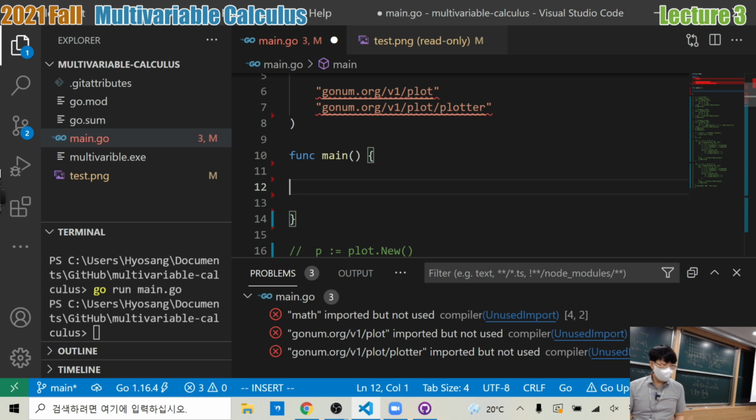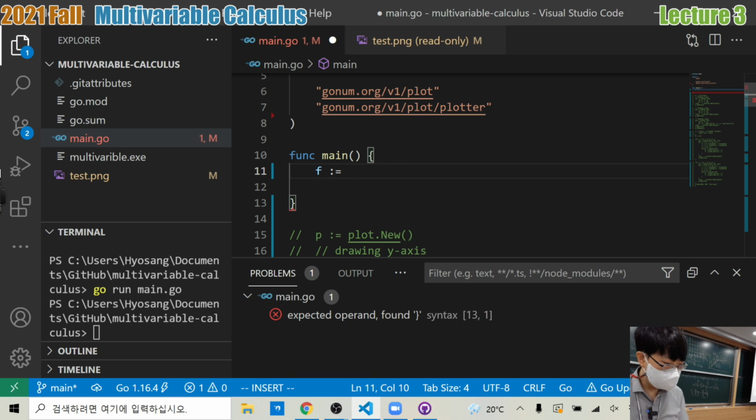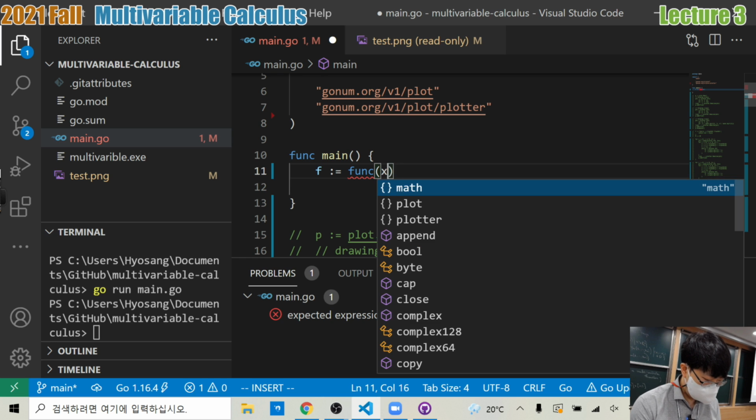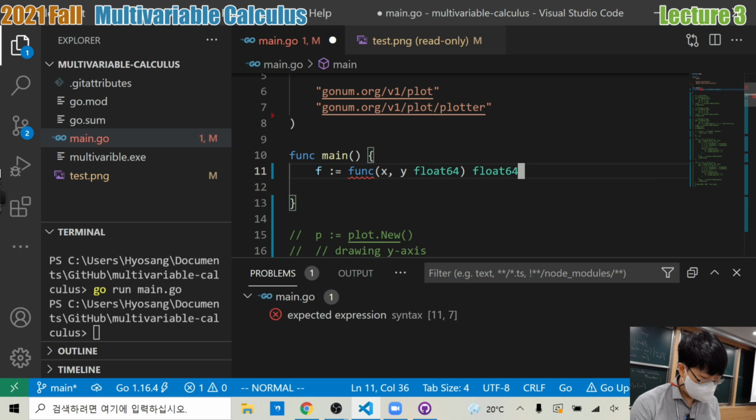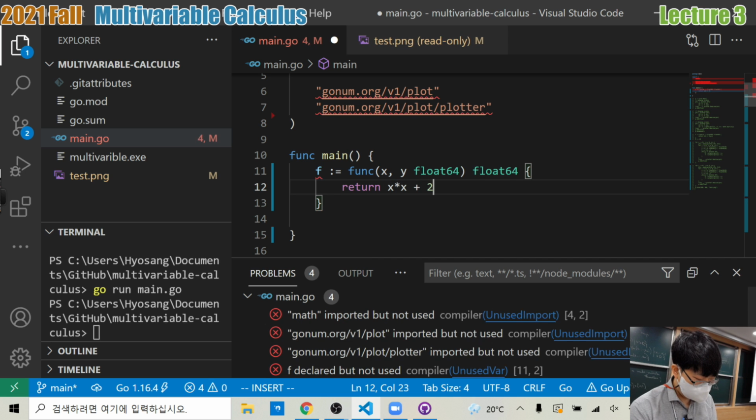So what I really want to do is define a function and graph the function. Okay, let's put that in two sentences. So I want to define a function f as a multivariable function. So I'm going to add x, y, float64, and float64 as a function. And the return value is x times x plus 2 times y times y. And that's it. That's my function. And I want to graph it. Somehow, I want to graph this function. So let's say graph this function.